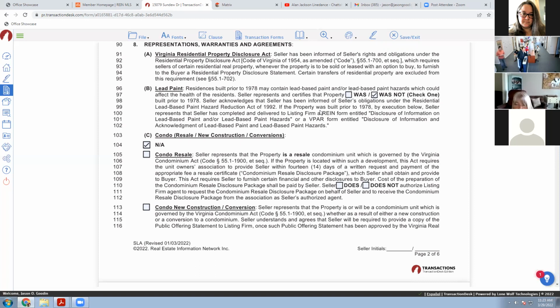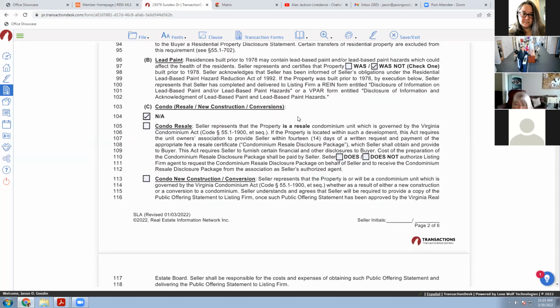Paragraph 8C goes into condo, resale, new construction, and conversions. So if it is a condo, if it's the resale of a condo, obviously we need to identify that. If it's not, we're going to check NA, and in this case, obviously it was not. But there are certain requirements for condos that I think most of us have become familiar with, such as the condo docs, right? So usually if you have a condo, you have a monthly membership fee for being a part of this community or this association, and there's a fee associated with that. So we have to disclose that fee.